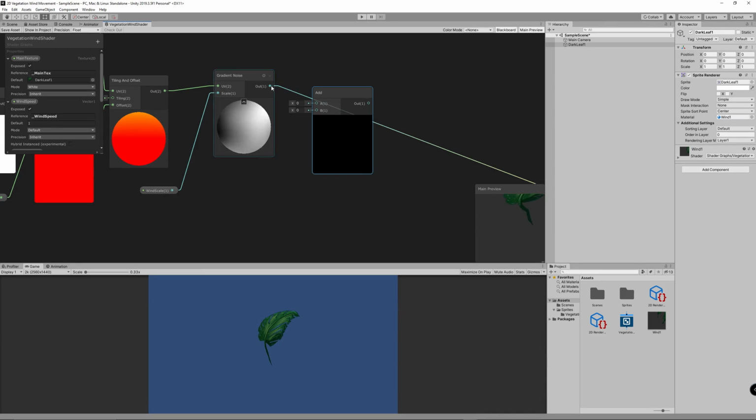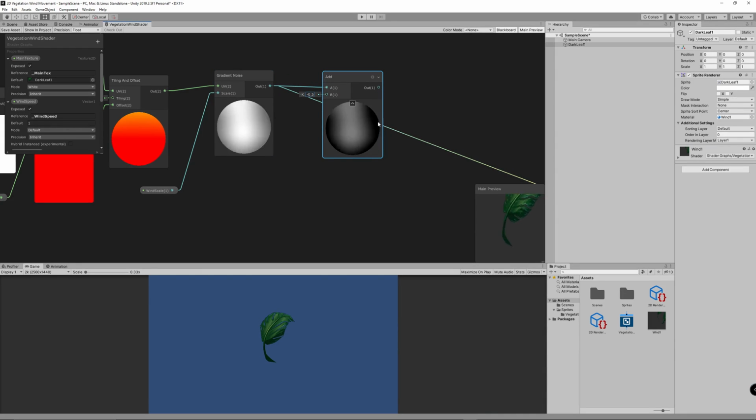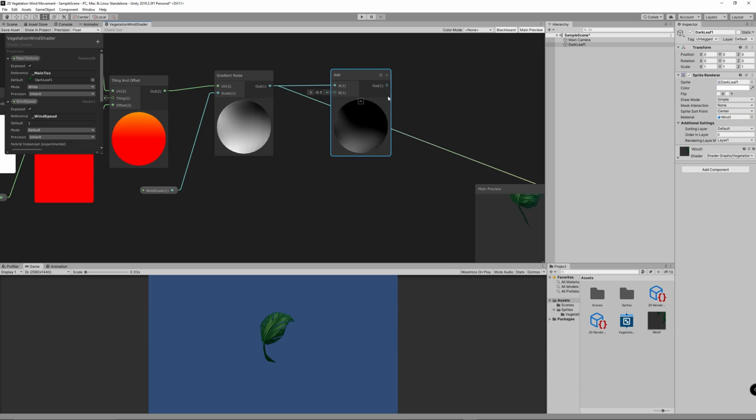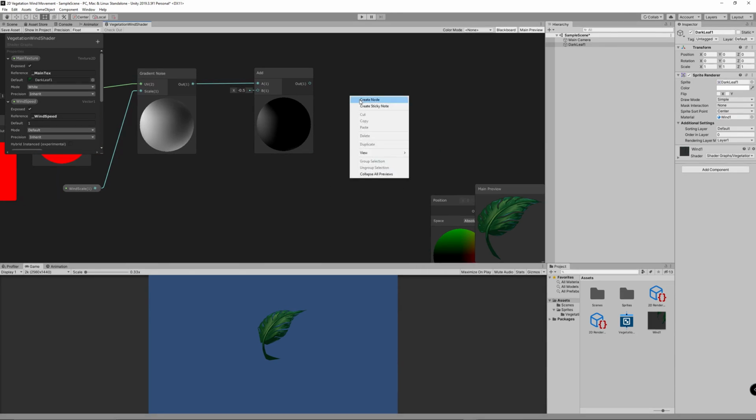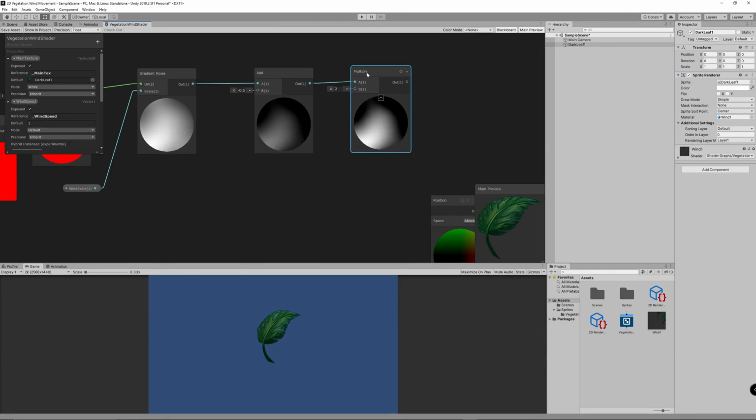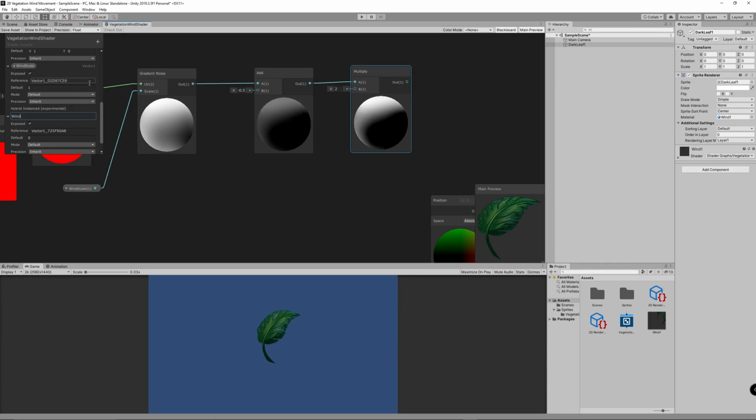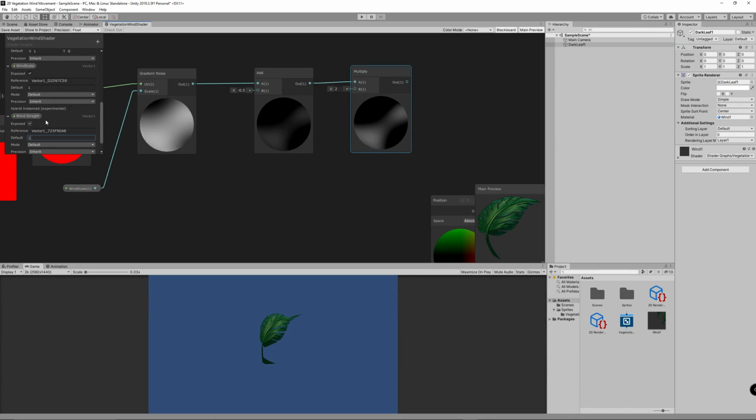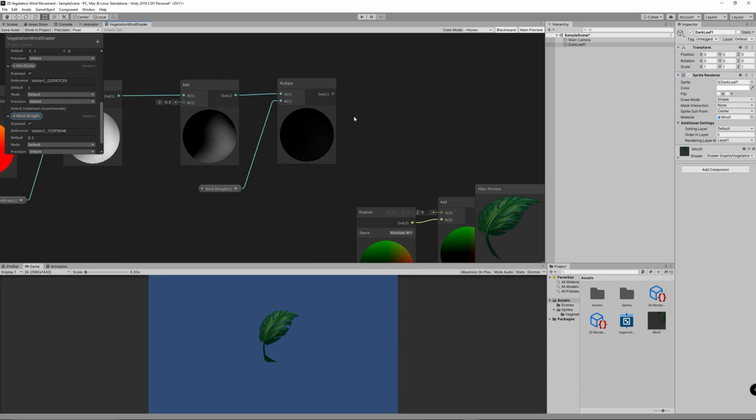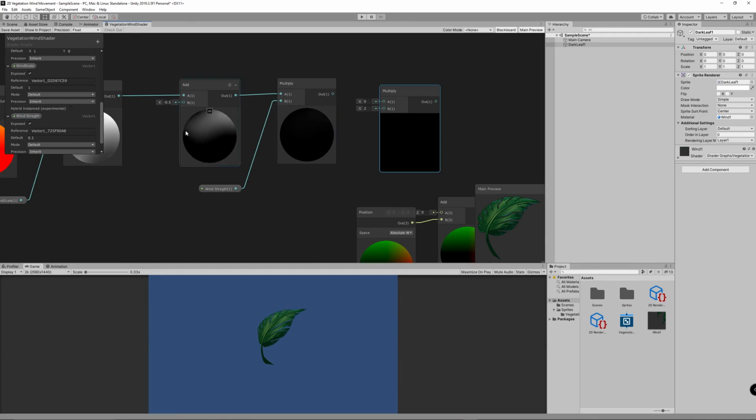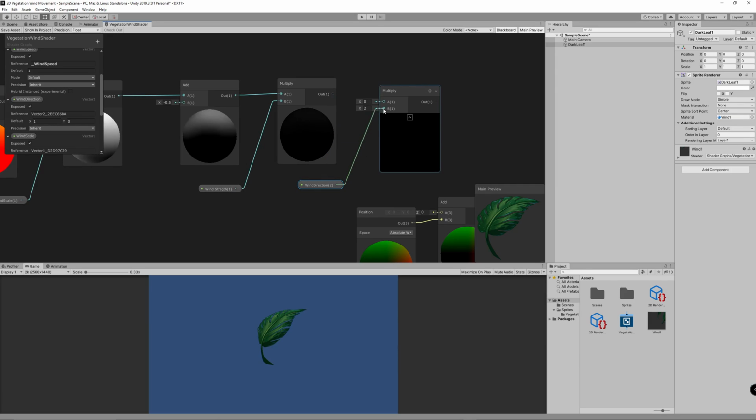So let's add an add node, then deduct 0.5 from the X. Also, we need a way to control the trends of the wind. So let's create a property, wind trends, as a vector 1, and set the default value to 0.1. Then multiply that with the final results we got.